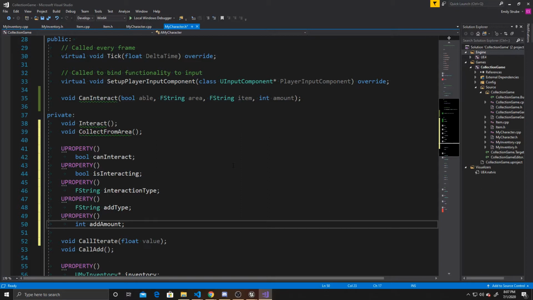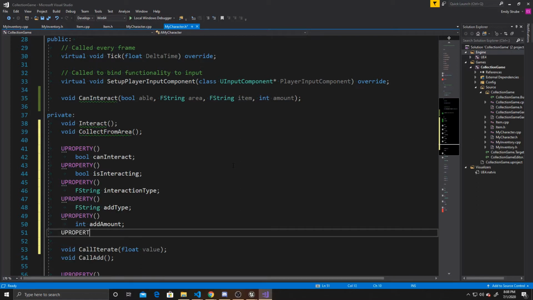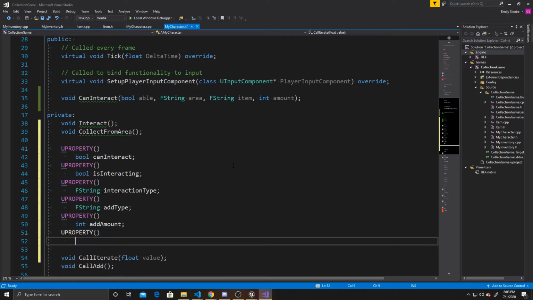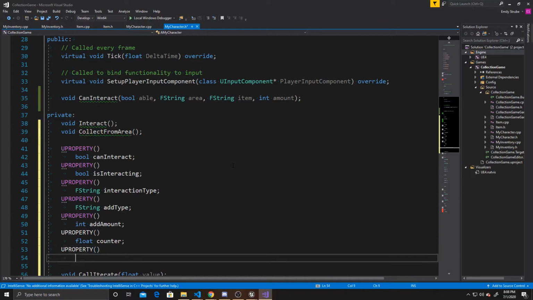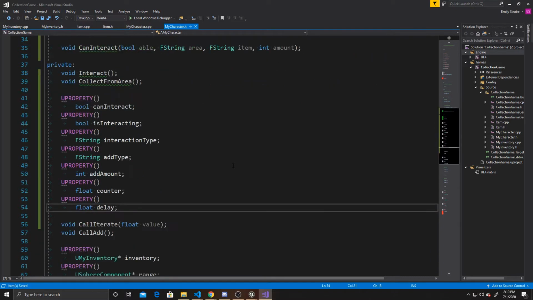Both of these properties are going to be used to keep track of how long we've been interacting with an area, so that way we know when to call the collect area function. Both of these are going to be floats. The first one is going to be called counter. And the second one is going to be called delay. Counter will be used to keep track of how much time has passed since we've started interacting, and delay will be used to keep track of if enough time has passed, and then counter will be compared to delay to determine if enough time has passed and if we can call the collect from area function. And that's all we'll be doing inside the header, so we can go ahead and go over to the CPP.